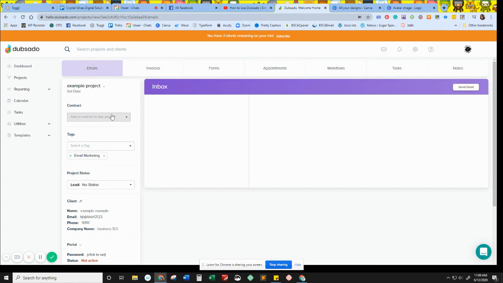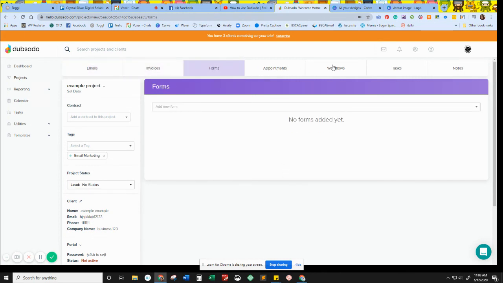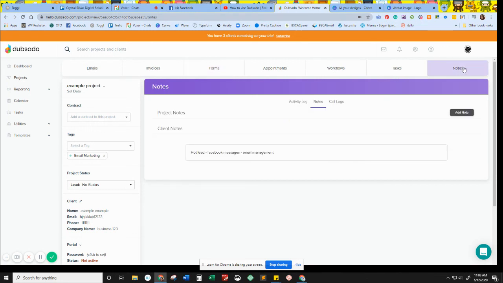You can add in your contract tags. You'll be able to view any invoices, forms, appointments. You can apply workflows from here and view any workflows you've applied, as well as tasks. And then over here, you're going to see your notes that you've added to either the project itself or to the client. And you can also add additional notes.